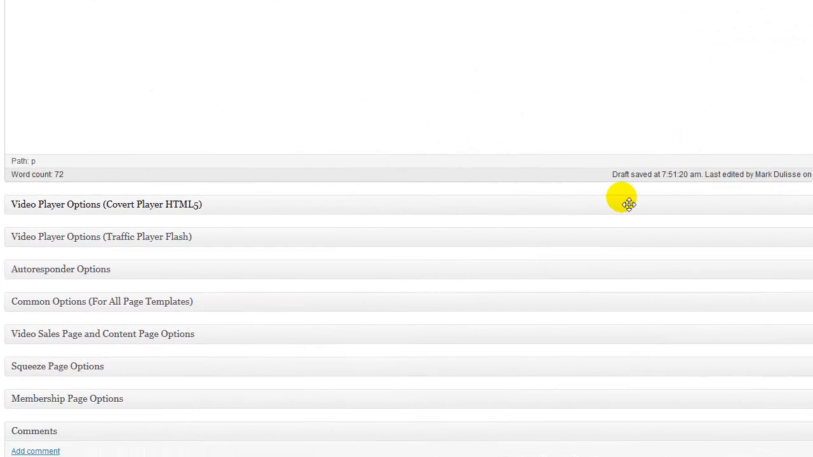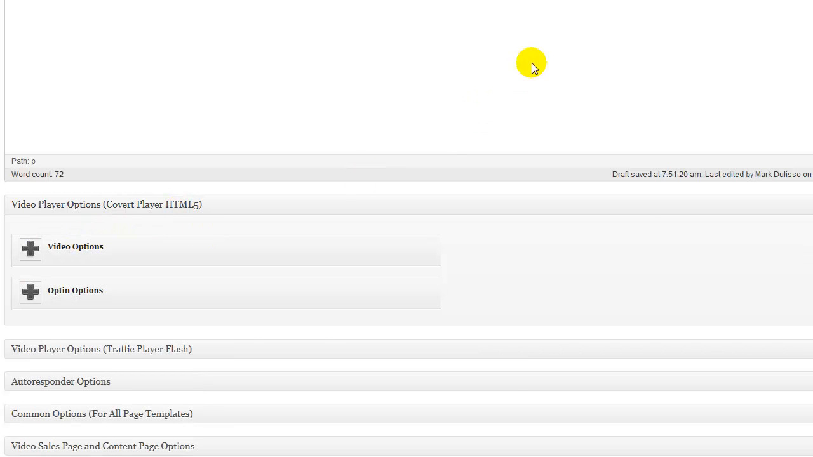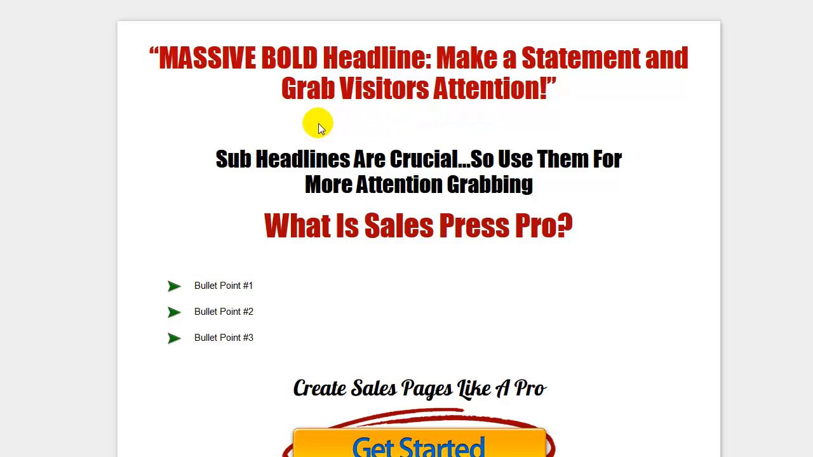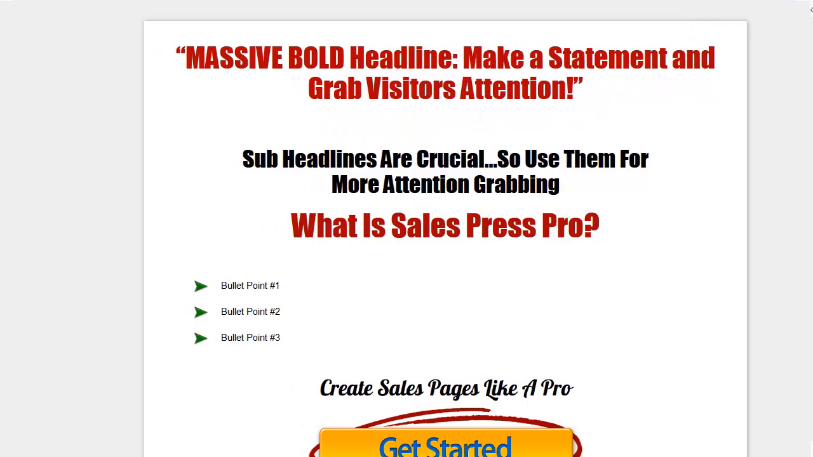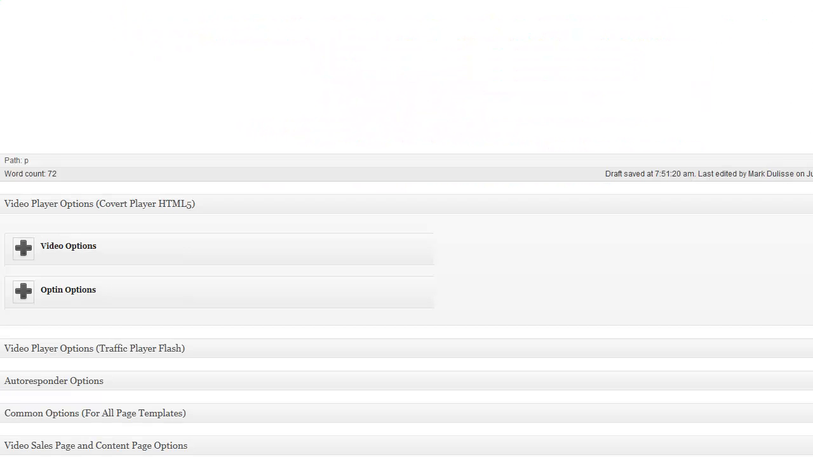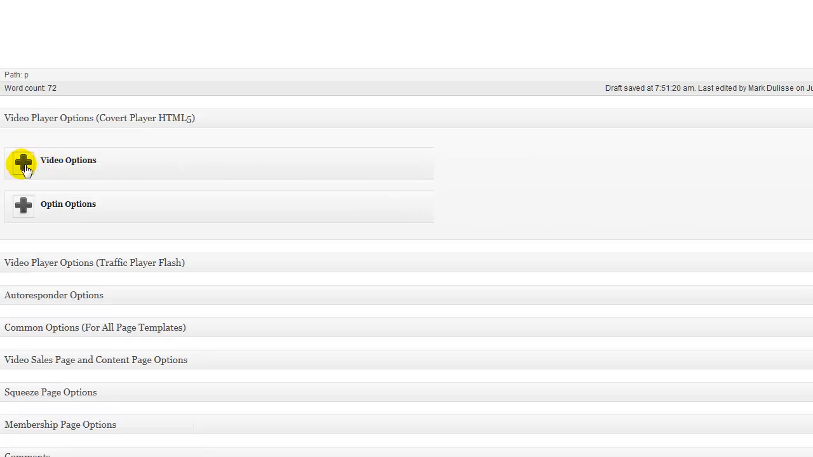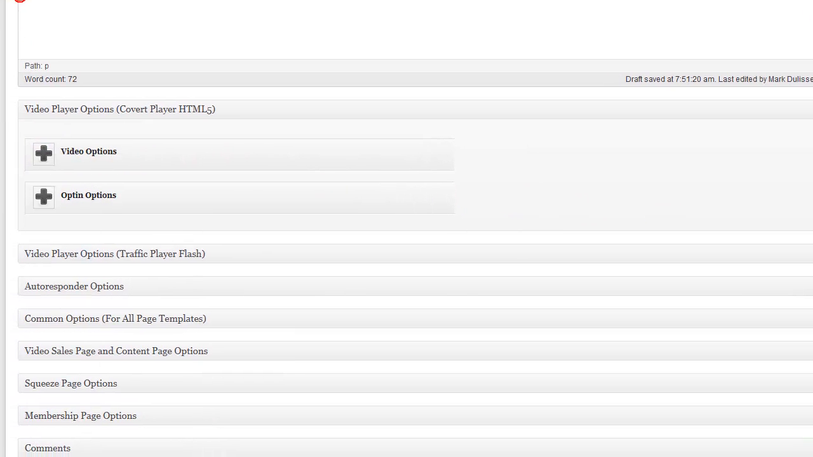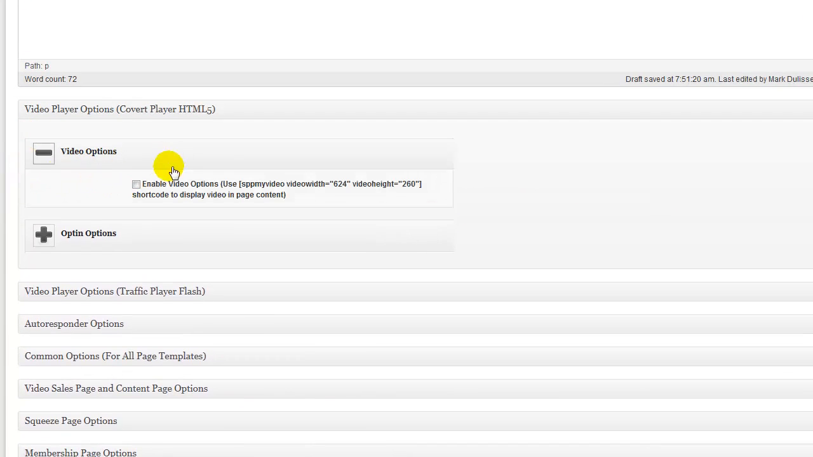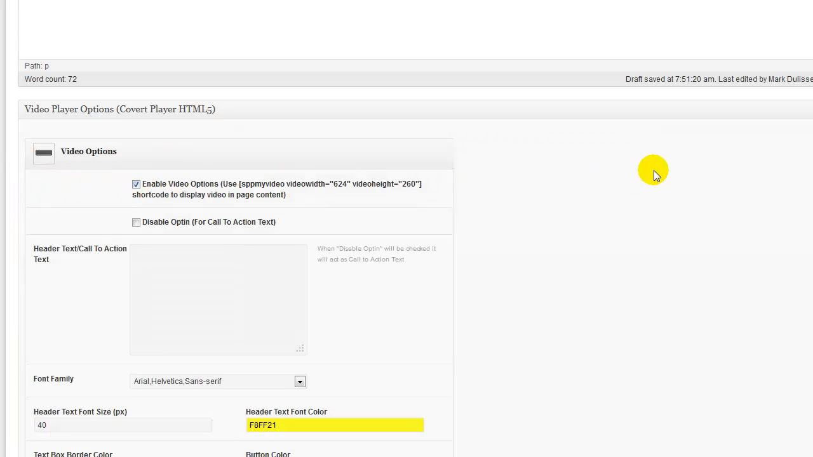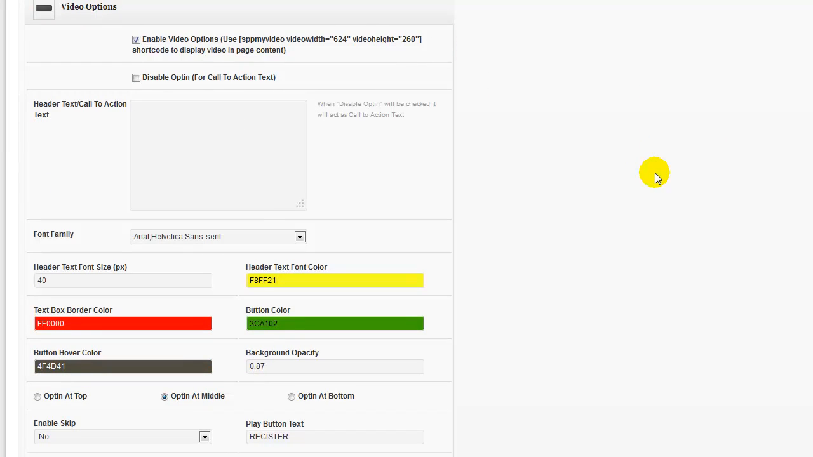Next we're going to be looking at some of the options of the HTML5 video player. So you simply just click on covert player HTML5 and let's just set up a video. What we're going to do, we're going to take this web page here, it's just a page, and we're going to put a video underneath the headline with some bells and whistles. Then I'm going to show you some other cool stuff. Let's just click on video options. You want to click on video options right here. Then you want to enable video options, and this activates the HTML5 video player.